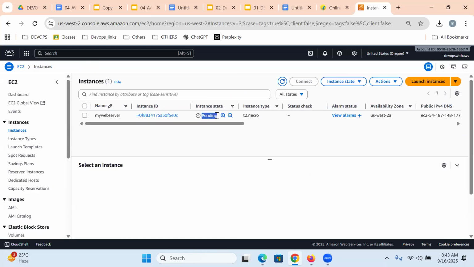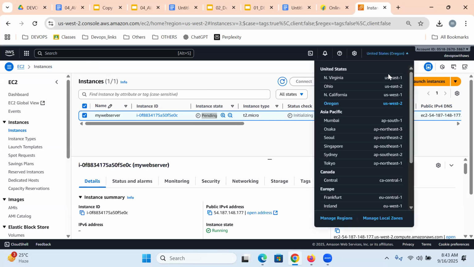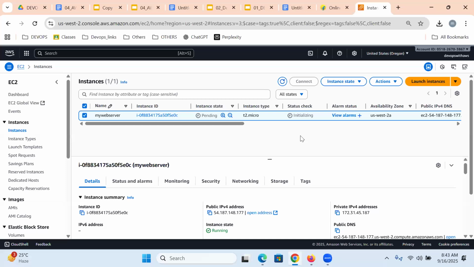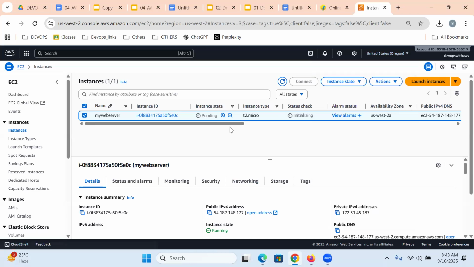So once it is successfully chosen, is the server being created or not? Tell me. Yes. Where exactly is the server being created? In the US, in Oregon, US West, not in our account, not in our laptop. It will be created in the cloud, but not on a laptop. Locally, it is not being created. This server is being created in the Oregon region, in one of the data centers called 2A.